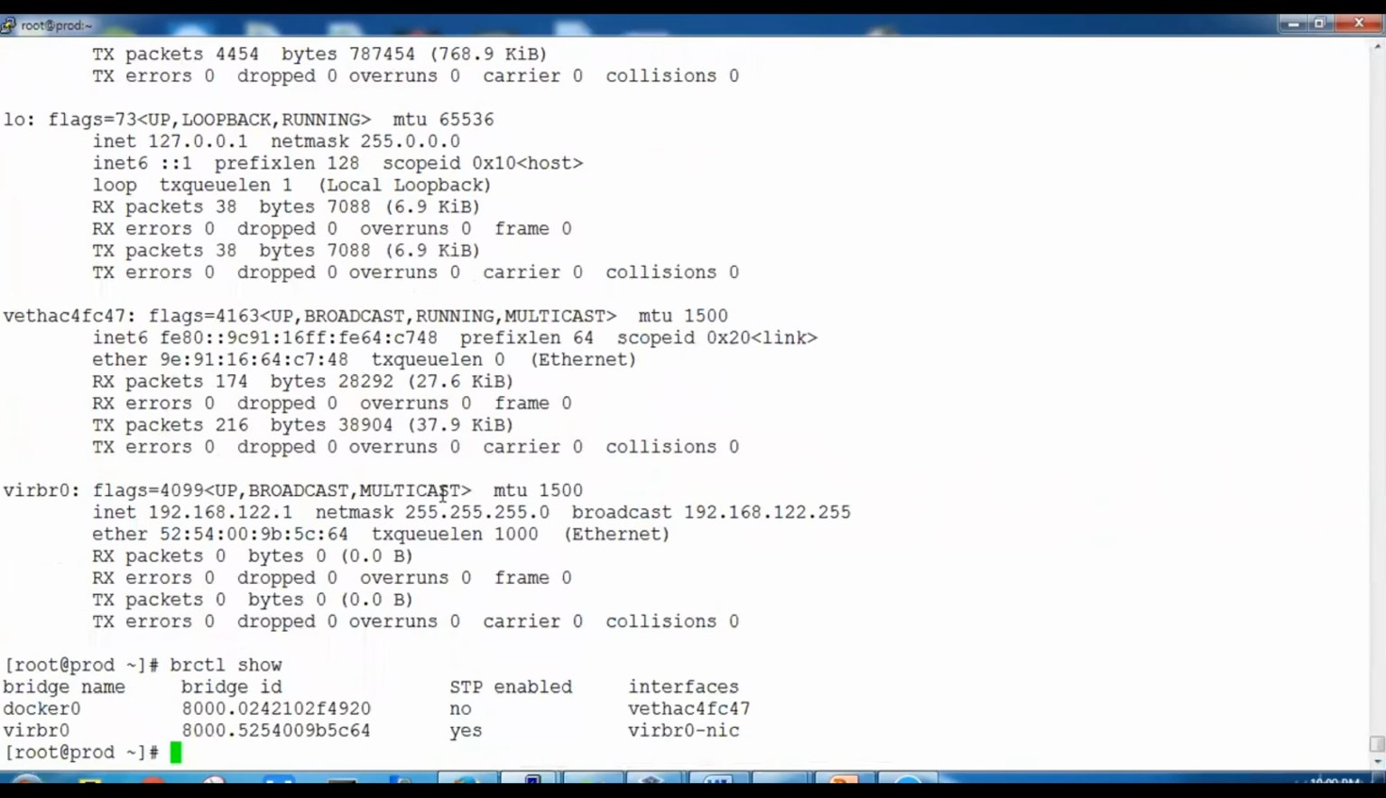Basically, what a bridge is, we are going to discuss more in this session. But here we can see that this interface is attached to this bridge. If you look at this one, veth-ach4fc47, this interface is attached here, and it is an interface for the container system. So basically this interface is going to attach to the container system, so it will get the networking.